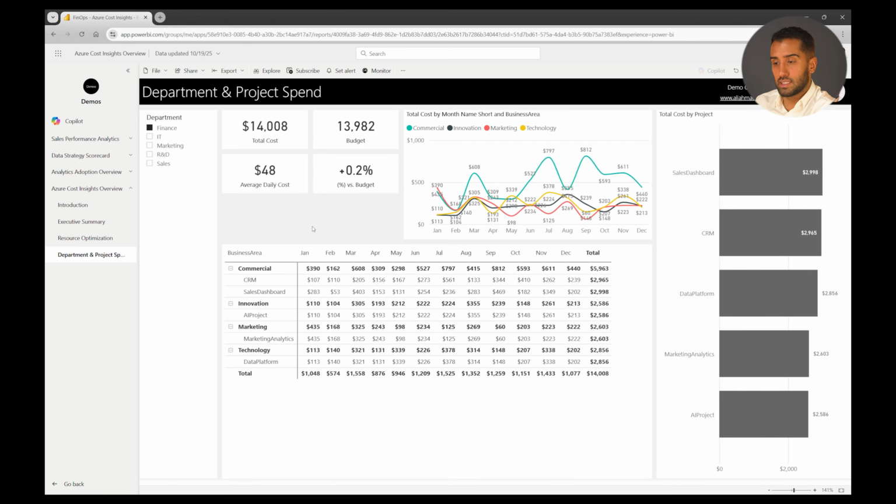The third page is a little bit more on department and project spend, and that goes back to within a department, you have X number of projects going. So if you connect projects to different resources and other parts, pricing models, and you start to tag this up in your Azure environment, then you can also figure out which different projects are driving different costs. So you can see here we have, again, some examples: sales dashboard, CRM, data platform, marketing analytics, AI project.